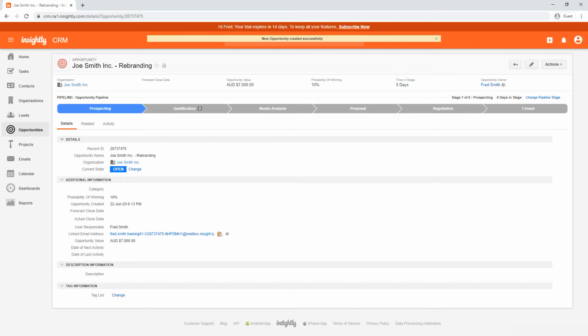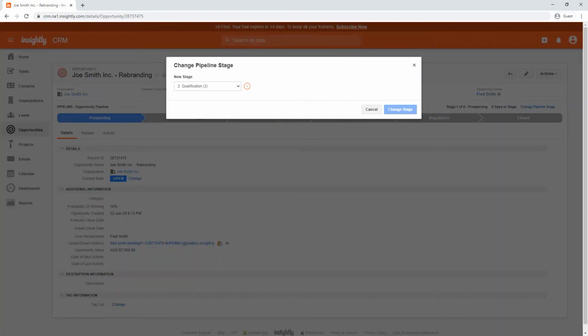Now, I'll put it out there. With Insightly, luckily, you can change the names of these stages. You can change how many stages there are as well. So this is completely customizable, and we'll jump back in there in a second. So say, for example, we do move into the qualification stage. All you do is you click in here.